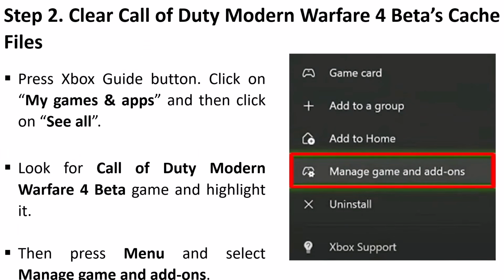Step 2 is to clear the Call of Duty Modern Warfare 4 beta's cache files. So press Xbox guide button, click on My Games and Apps and then click on See All. Look for Call of Duty Modern Warfare 4 beta game and then highlight it. Then press Menu and then select Manage Game and Add-ons.